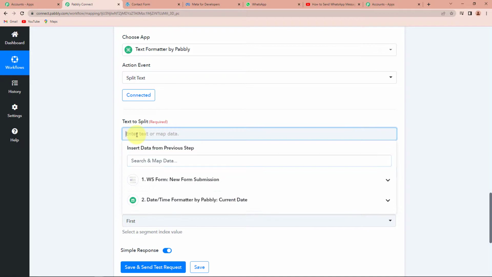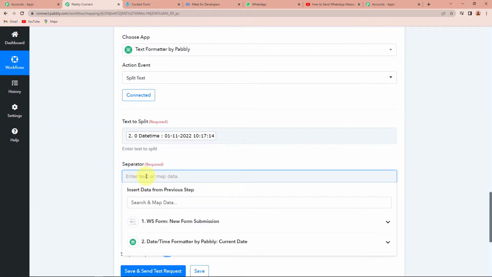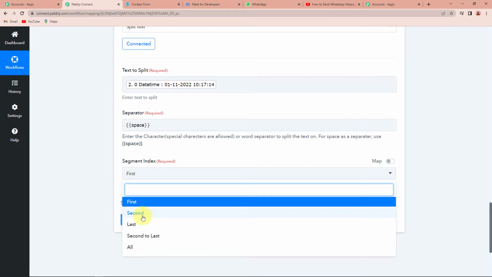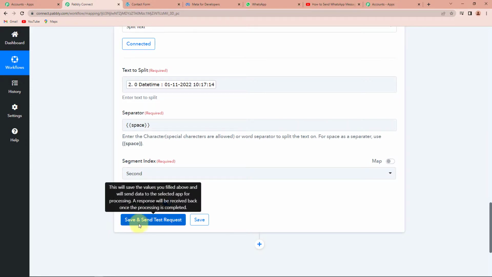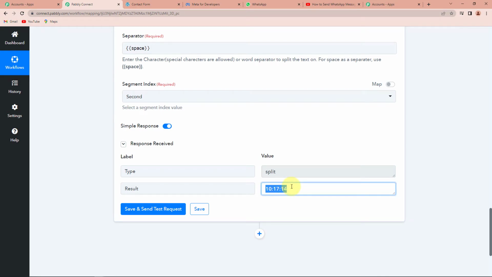Here the text to split, I'm going to map this data. Going to step 2, this is the date and time. And once received, the separator would be double curly braces, and then I'm going to write space. Since I want to separate these figures, so this is the space, and how do we write it? Within double curly braces. Now, which segment do I want? I want the second segment only. So I'm going to click on second. Let's click on save and send test request. Here you can see that we have received the time.